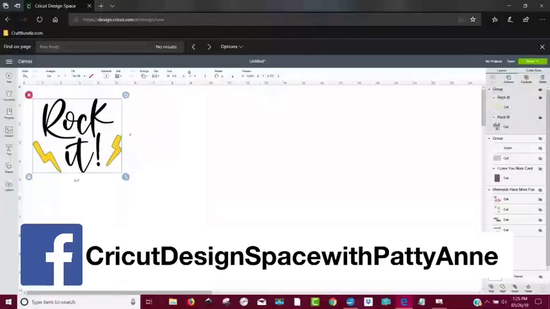I've been asked on YouTube, in our YouTube group, can I show a quick video on how to do the contour function? So I'm going to do that. And in case you're wondering, the contour function in Design Space allows you to hide a portion of an image layer by removing unwanted cut lines. So let me show you what that means.